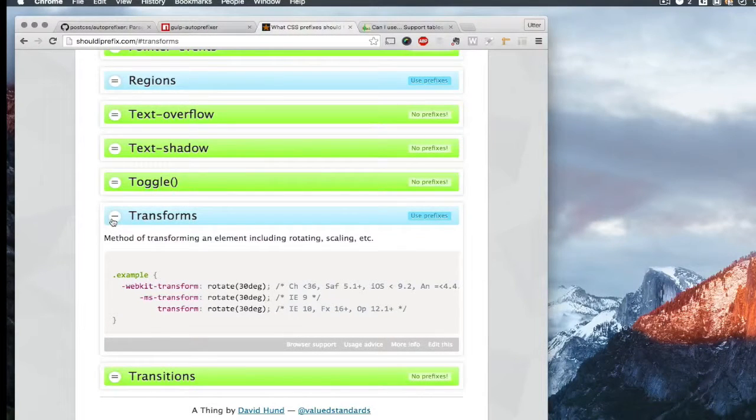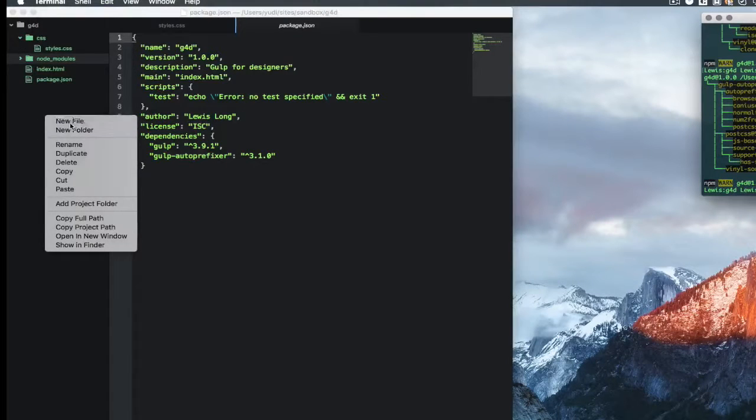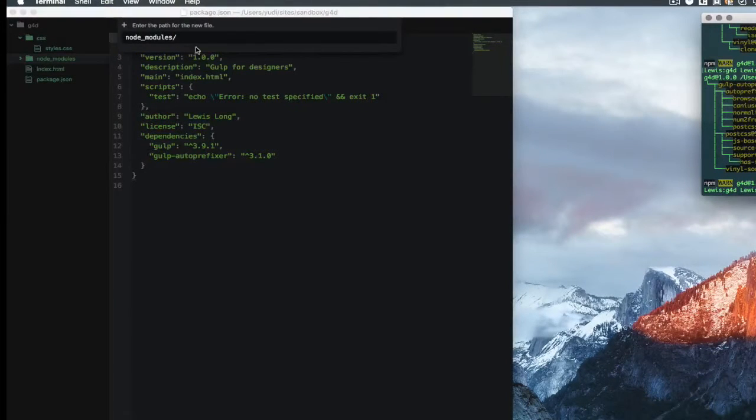So now that we have that, let's go ahead and start writing our gulp file. Okay, now we're ready to write our gulp file. The first thing we need to do is create that file. So create a new file. We're going to call it gulpfile.js.